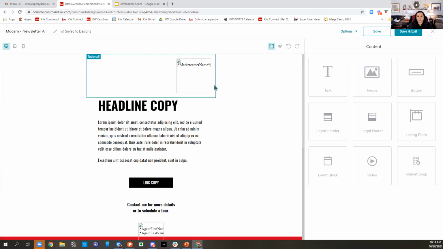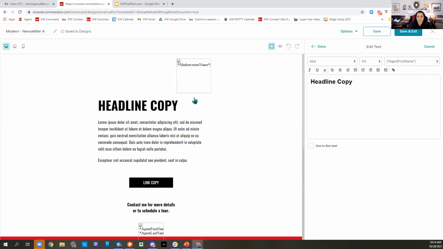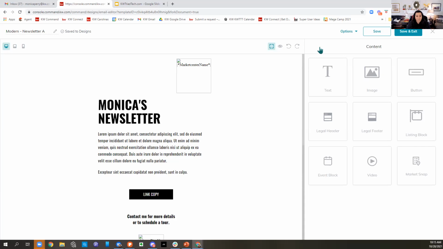Now, if we want to edit, I'm going to click on what I want to edit. So it is highlighted. I'm going to click the pen right here in the corner. Looks very similar to sites that we were adjusting yesterday. So here's my pen, and I can now type in Monica's newsletter or whatever it is that you're creating. And then you always want to make sure that you hit done. And then that is going to push it over to the left-hand side in your preview so that you can see what you're working on.